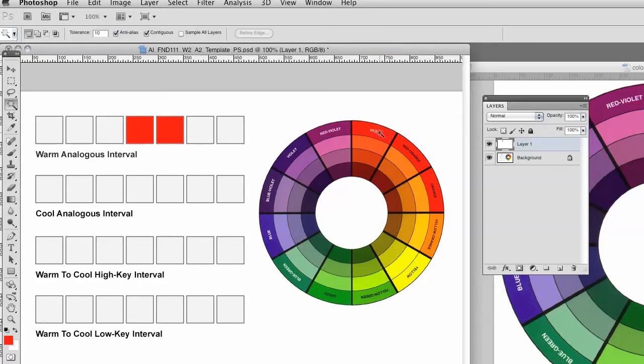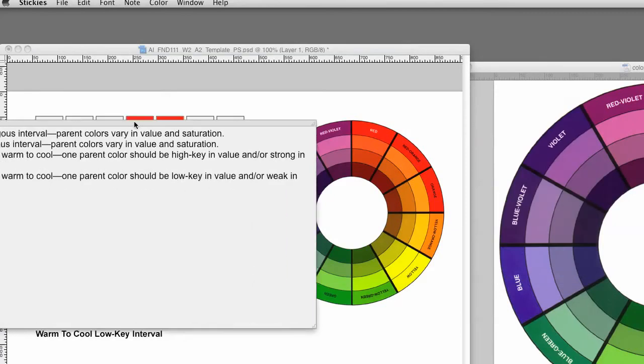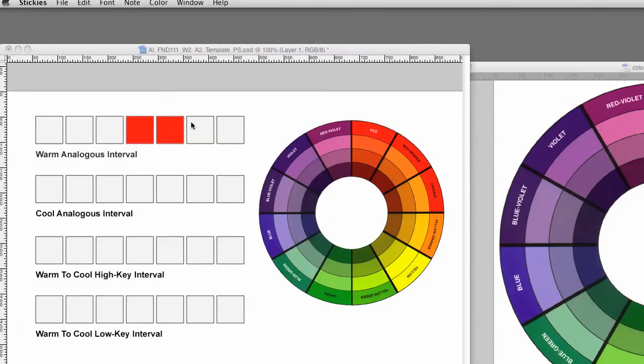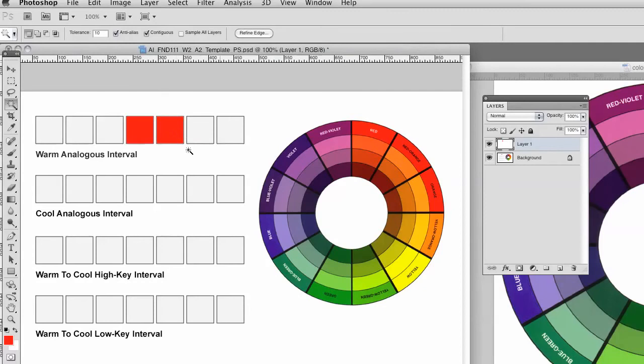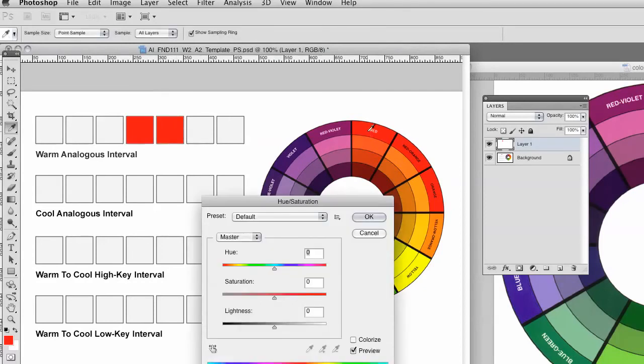Now, so what's our analogous color scheme for red? We could go red, red orange, orange. We could go red, red violet, and red, red orange. Let's try something like that. And if you look at the assignment, they want us to end up with a difference in value and saturation. All right. So, let's make sure that's selected. I like to hide my selection when I'm messing with it.